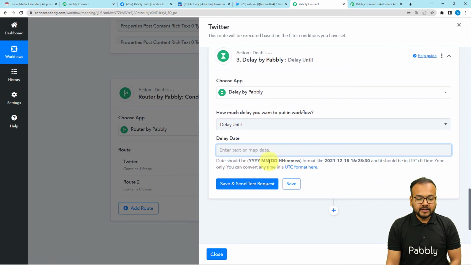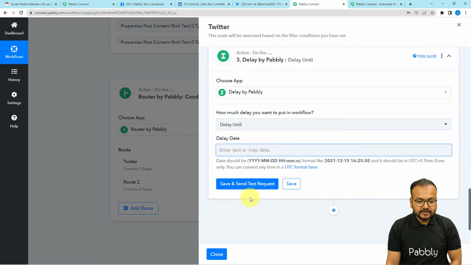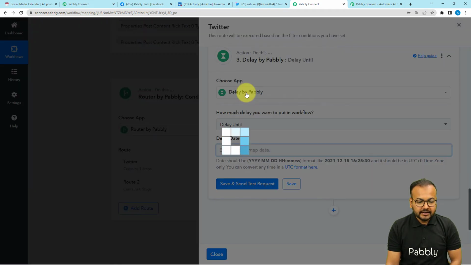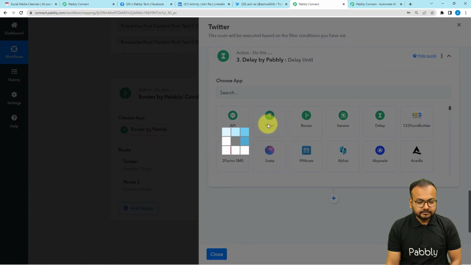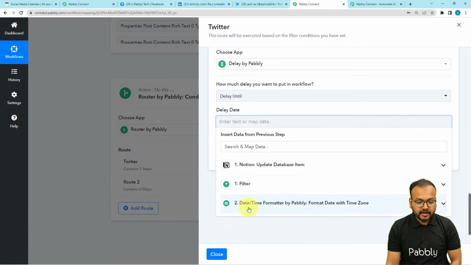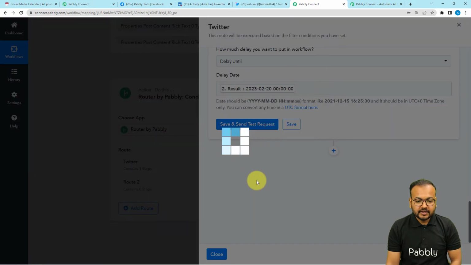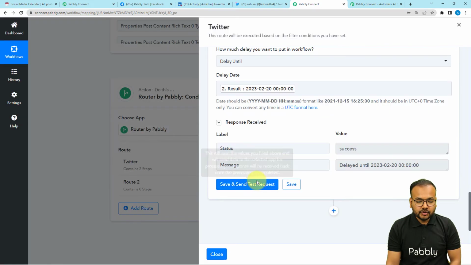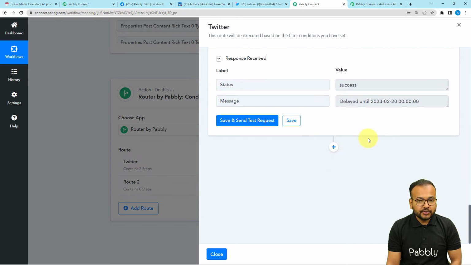Now we can map this date here, but right now you can see it is not showing the previous steps. This means now we have to select delay again, then select delay until, then click here and from the last step map the date. Then click on the save and send test request button, and it will show you this message that this workflow is delayed until this date. And when this date arrives, this should create a post on Twitter.